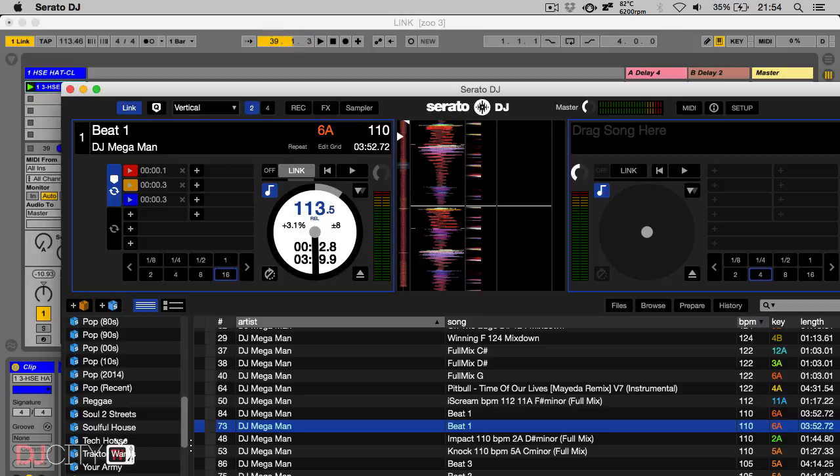The other thing you could do with this link technology as well, you could link multiple instances of Serato DJ on different computers. So you could have two different computers running and have the BPM information and phase information being sent between those over a network as well. So there's a huge amount of potential for growth here. It's very exciting.